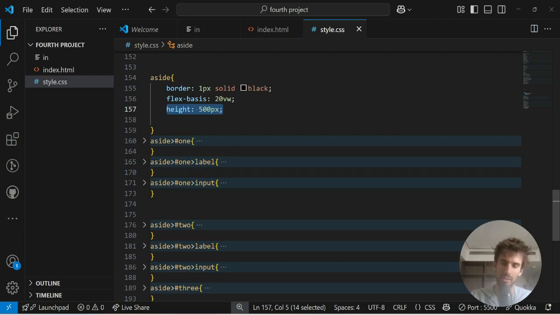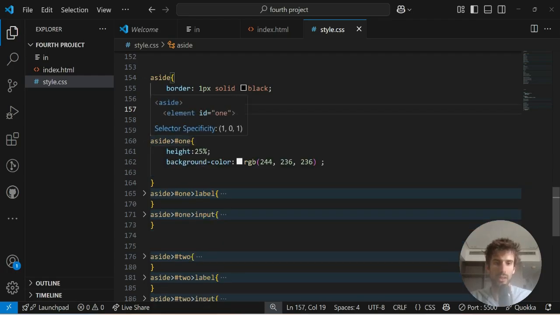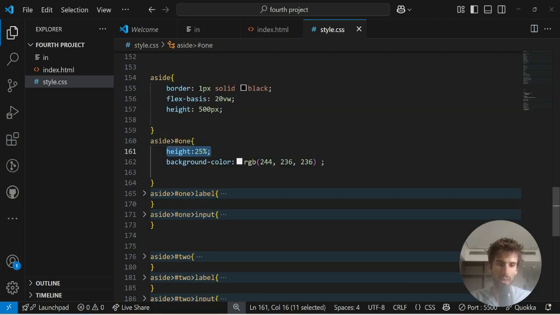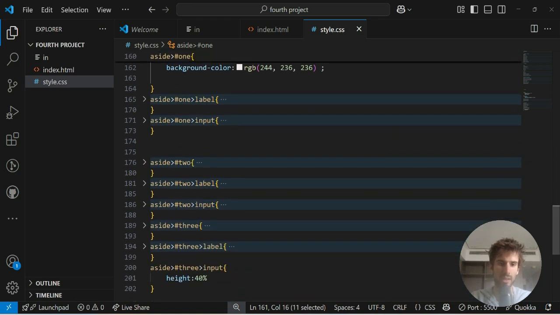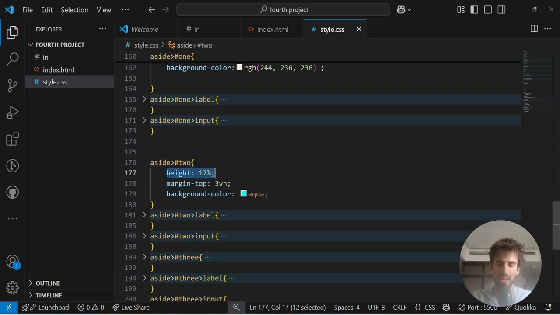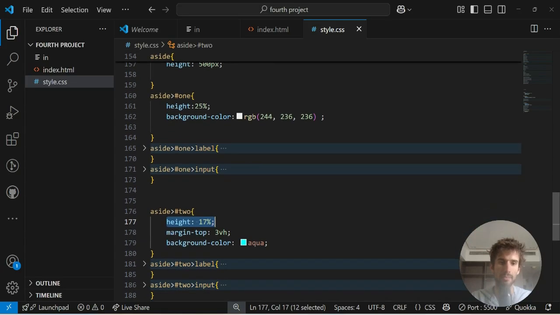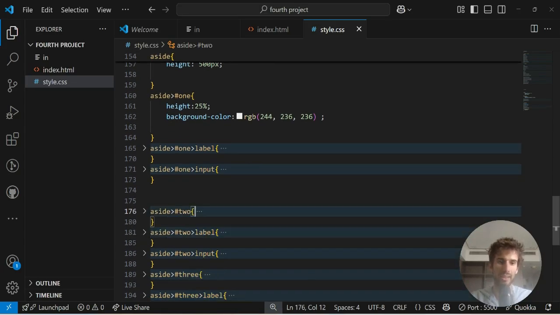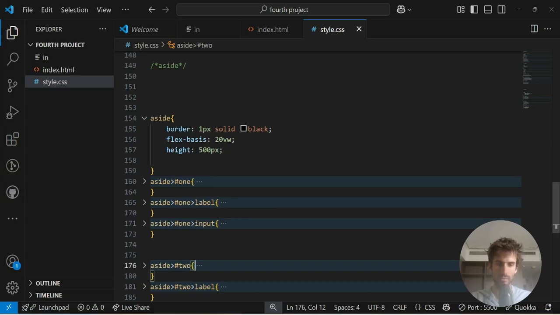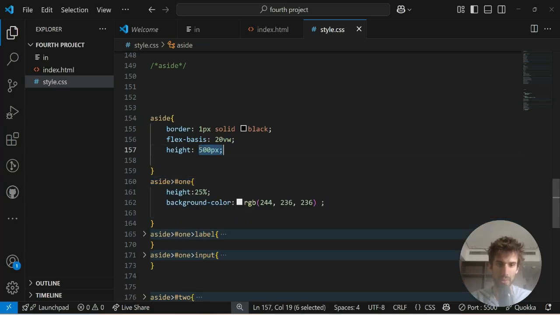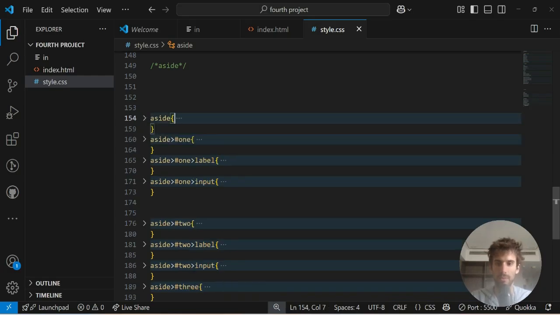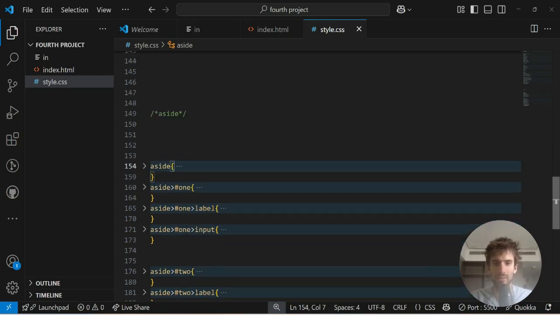This is a little approximate. I shouldn't write the code like this. And all the different IDs have a height. Like this one is 25%. This one is 17%, and the other one even 17%. They are relative to the height of the aside. So it is 25% of 500 pixels. We will see when we style the code, the responsive design. I think this might cause some problems, but we will face it when we arrive there.